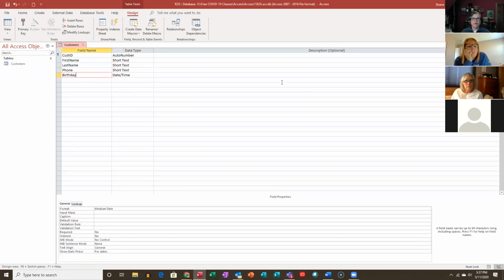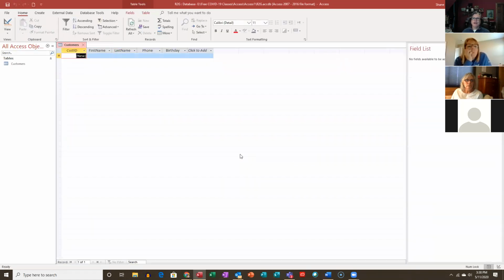And so I'm going to right click on my customers tab, and then I'm going to say datasheet view. Now, when I do that, it's going to say you must save this first. Yep, go ahead and save it. And then now I've got my datasheet entry. And so this is where I can enter information. So if you've got it open, go ahead and enter it.